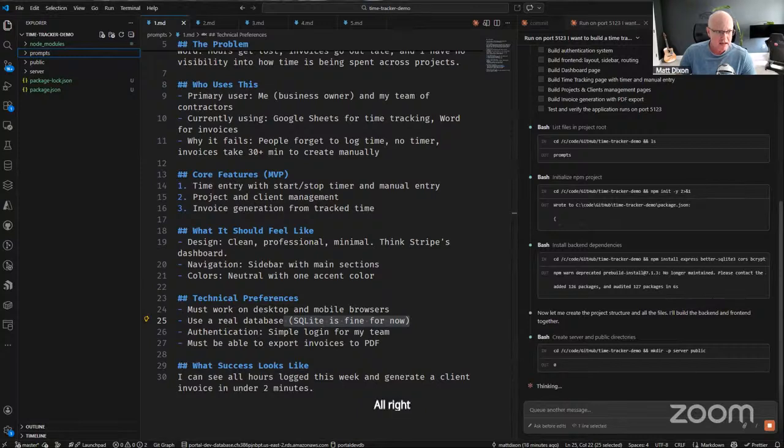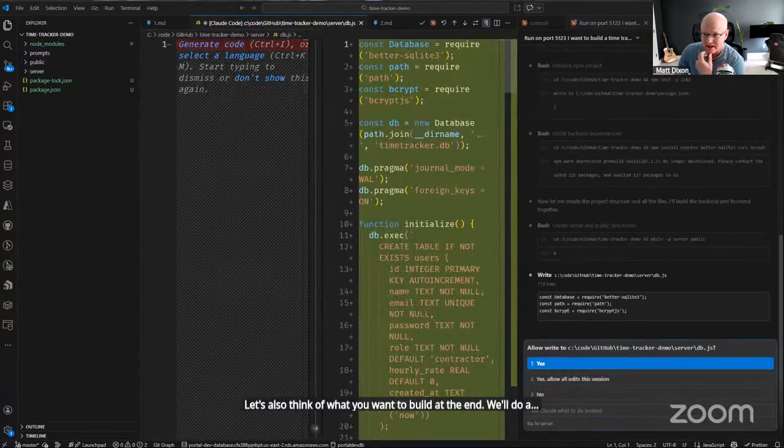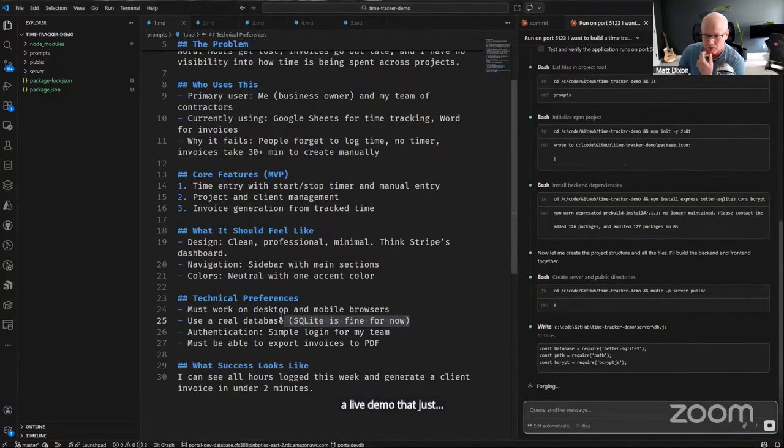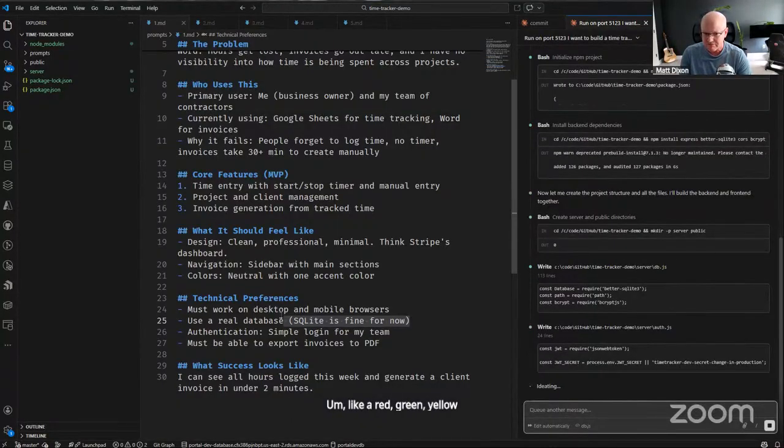All right. And let's also think of what you want to build at the end. We'll do a live demo where we build a little tool, a little checklist, like a red, green, yellow type of indicator if they're ready for XYZ, whatever. So think about what you want to do there. All right, let me go back to my notes.